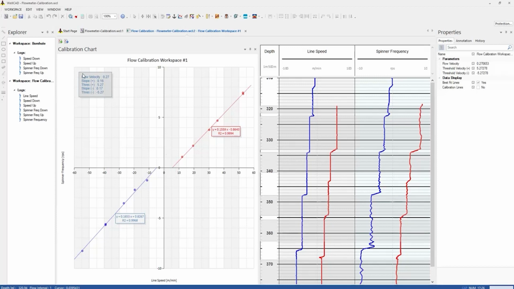It can be read from this info box in the crossplot or from the properties. Now, in this particular case, where the velocity of the flow is 0, we can detect that the threshold velocity for this system is asymmetric.